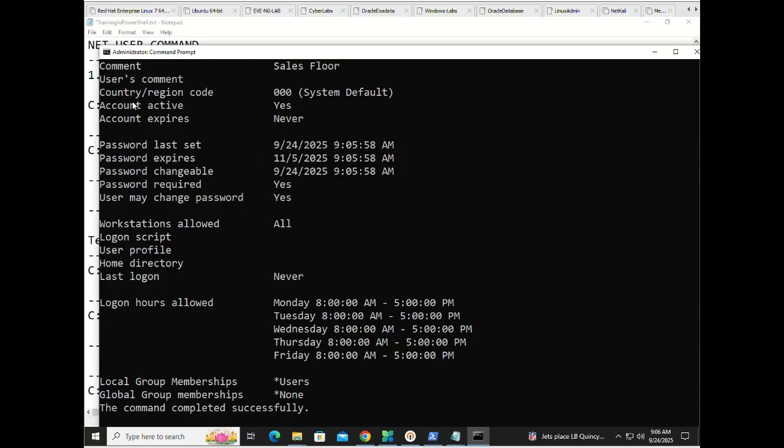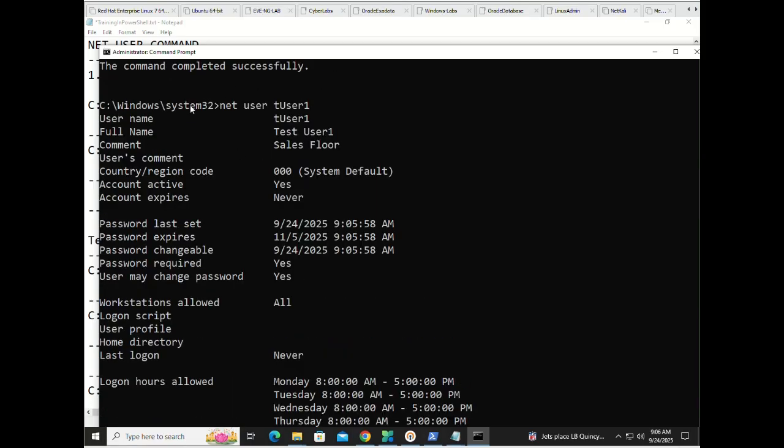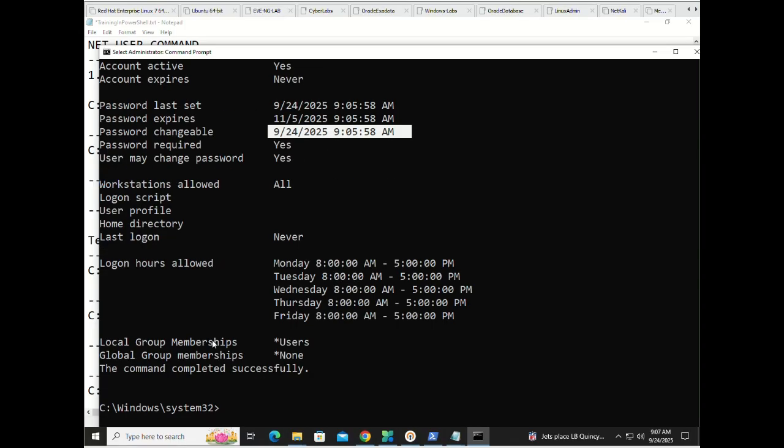Now we see that we have the username to log in is this one, the full name is this one, and this user will be on sales floor. You see that? Now the password was set on this date. Okay, this password will expire on this date, and the password is changeable. Password required, yes. User may change password, yes.